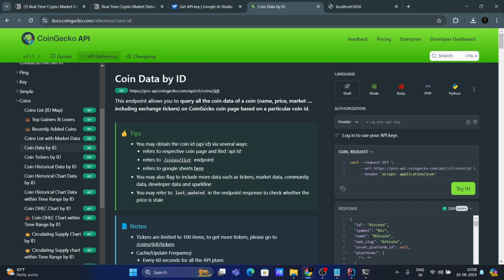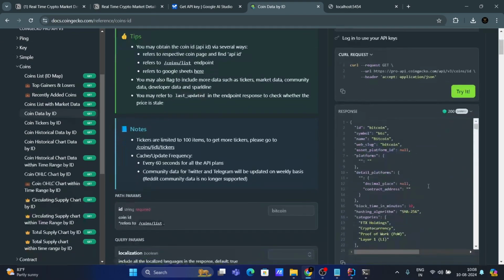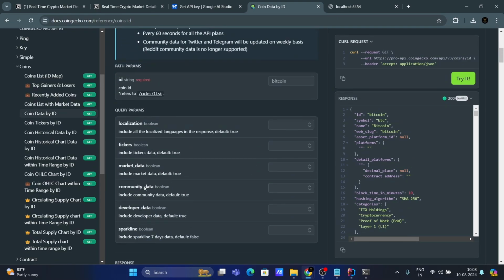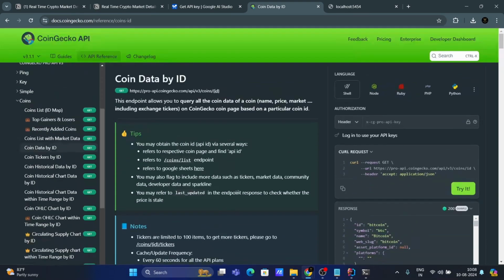This endpoint allows you to query all the coin data of coin name, price, market, including access checker, and all. Right, let's see. Symbol, name, slug, market data. Is it fine for us? Let's see.